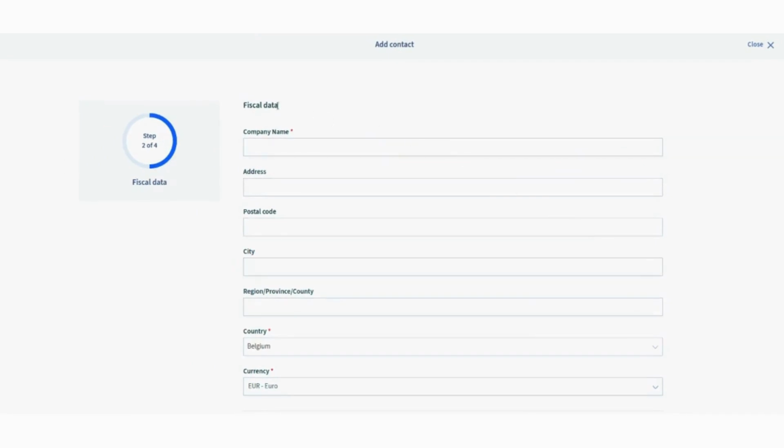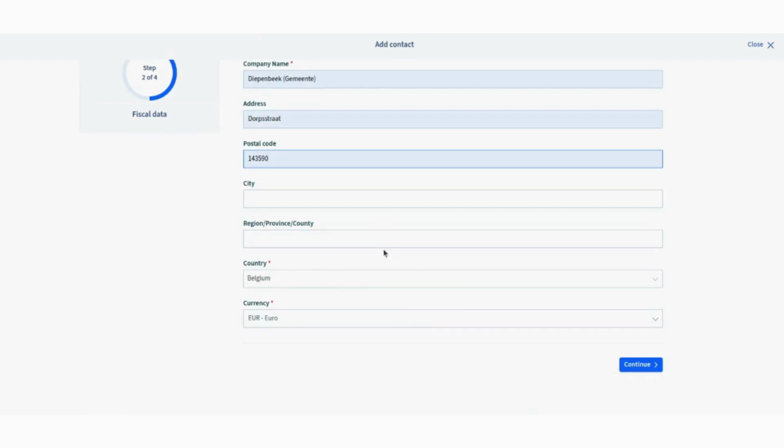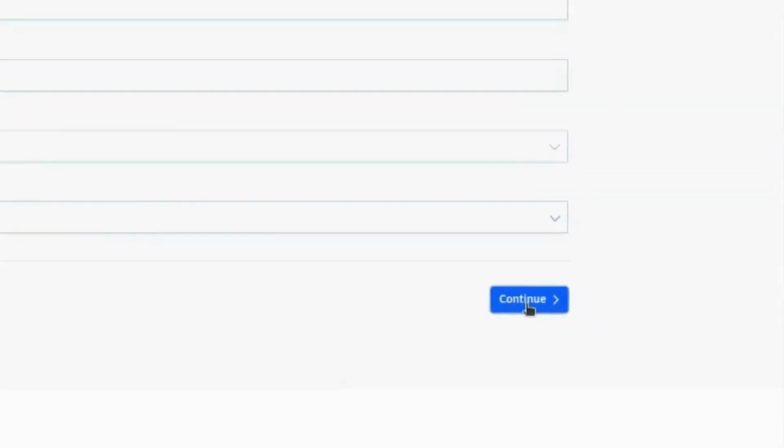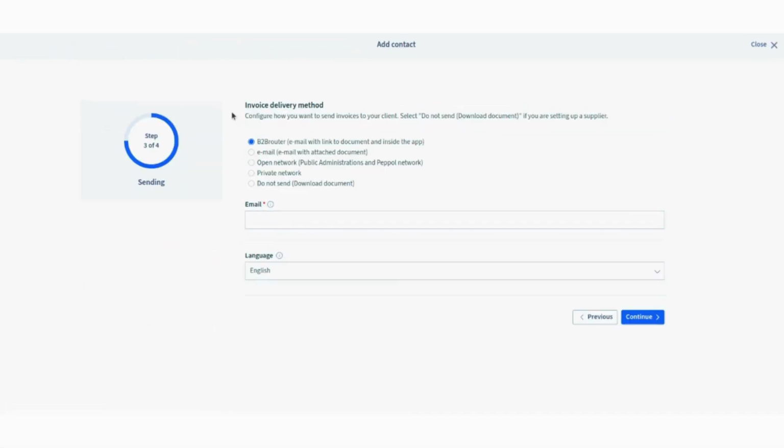Step 2 is the fiscal data, so we've got to put the company name and the address. And once you've put in all of the information that you've got, you can go to Continue. In step 3, we are going to set up how we want to send the invoices to our customer. As you can see, there are a few different options.